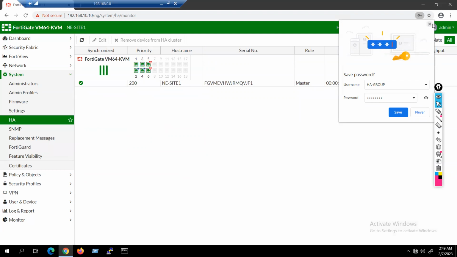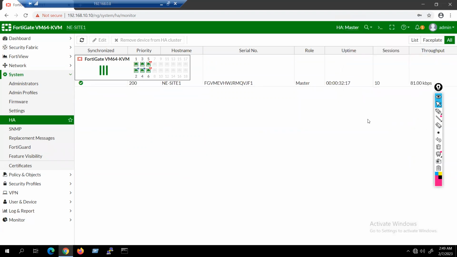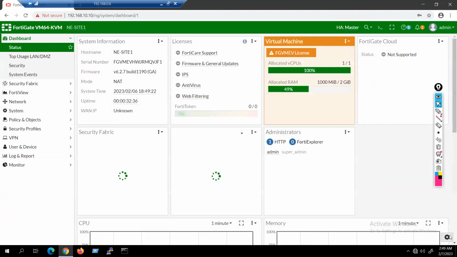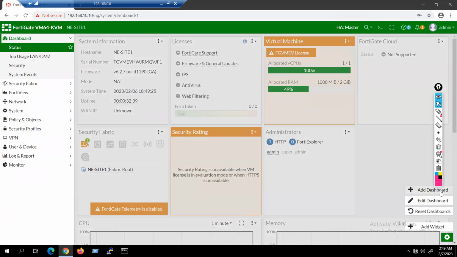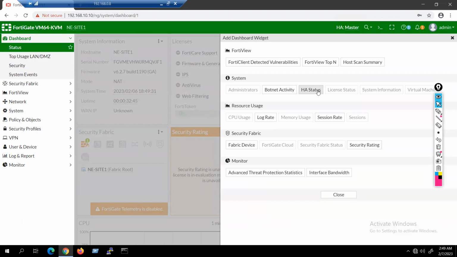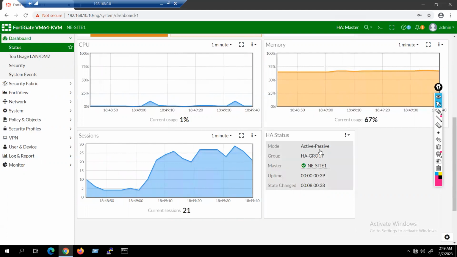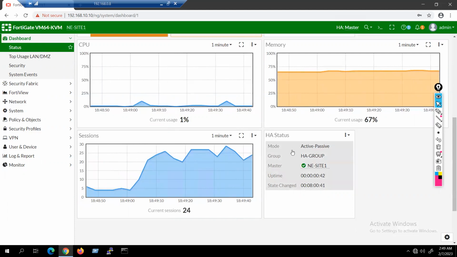And now go to your dashboard. Add widgets, HA status. So you can come to know how HA is configured or not, whether the cluster is formed or not. This information you are able to see. Okay, so this is my HA status.